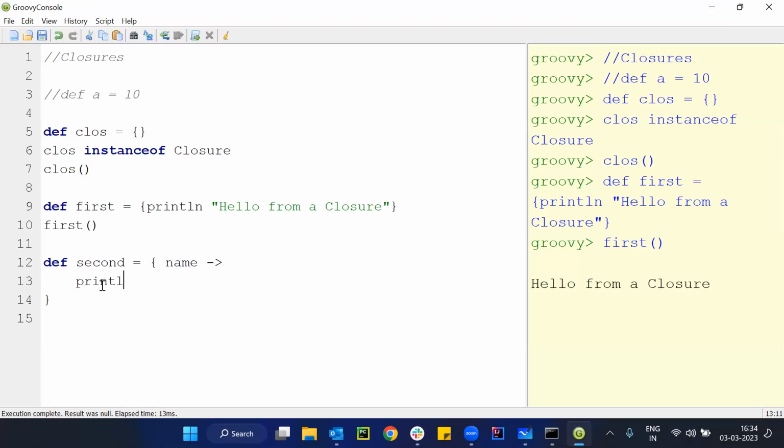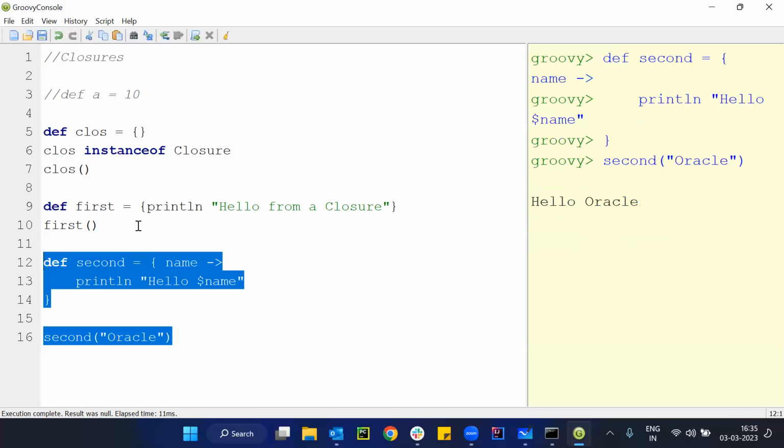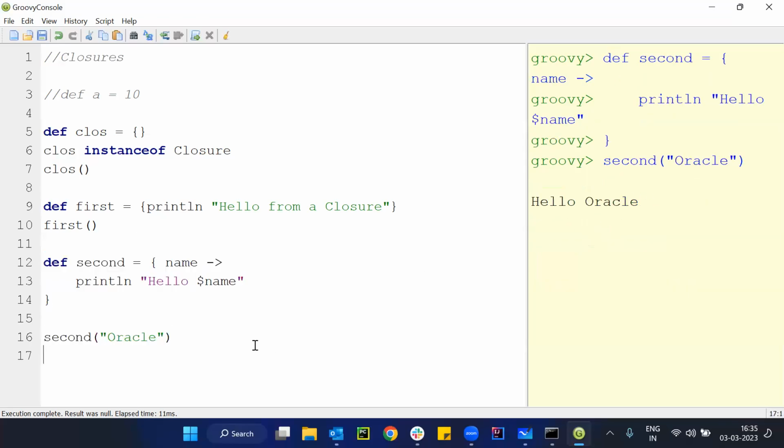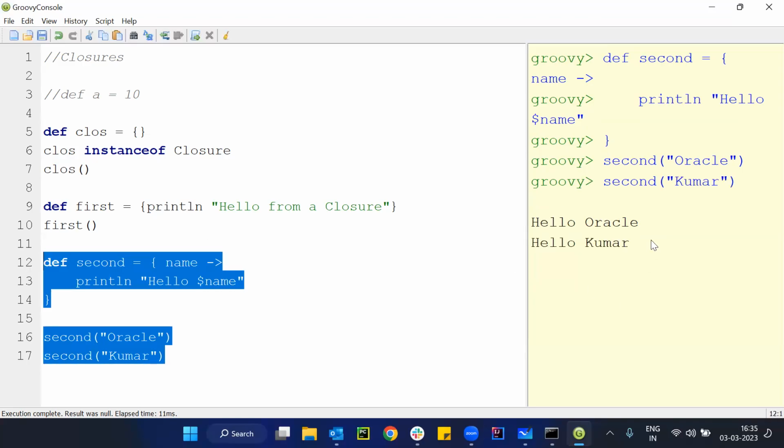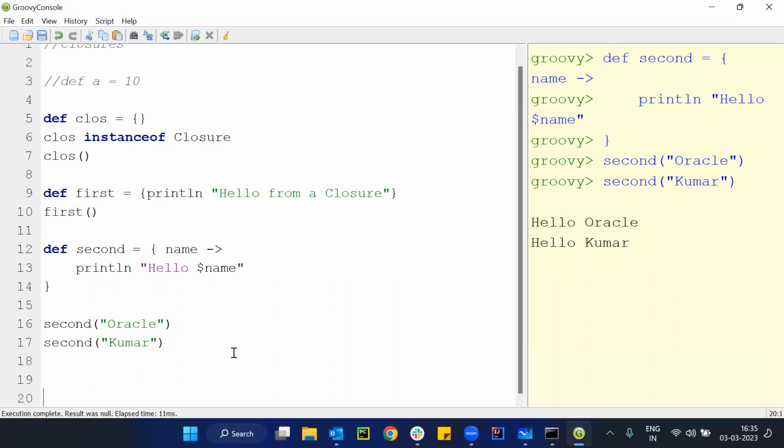So here I'm going to do println. Hello. And then I'll pass, remember the string interpolation we spoke about yesterday, the GString. So I'm going to pass a name to it. Okay. And how do you do that? Well, I'll say hello Oracle, for instance. And if I run this piece of code, it says hello Oracle. I can pass some other value as well. So I can pass hello Kumar, and it should run exactly in the same way. Okay, first hello Oracle and then hello Kumar. Okay, so this is actually a closure.